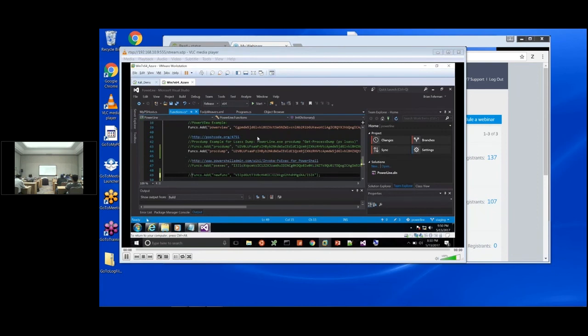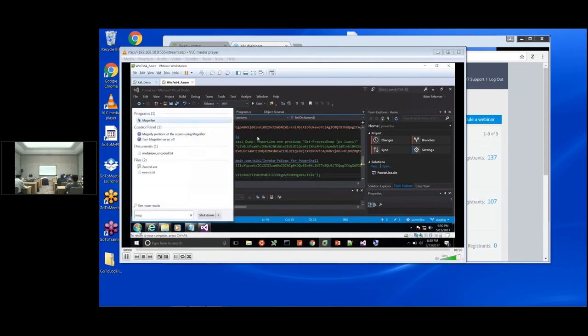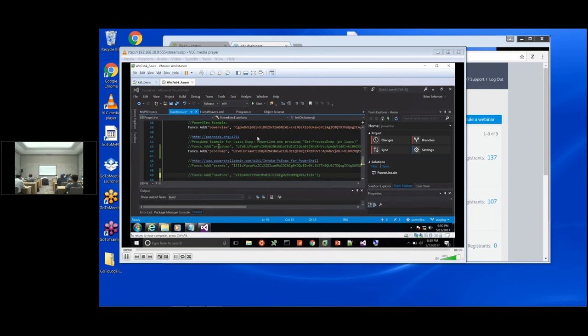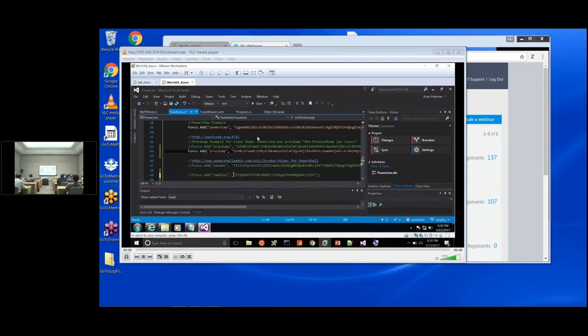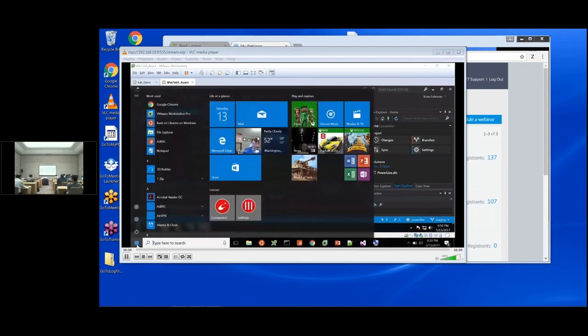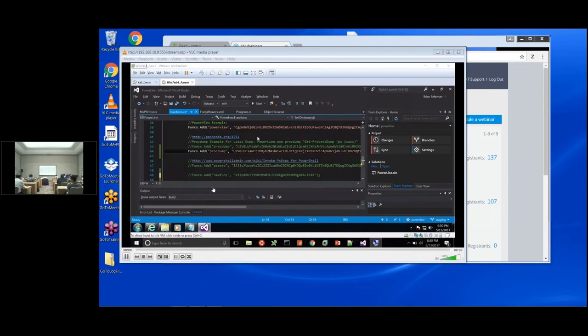It's a magnifier. Come on, what are you doing? Let's use the other one. You already up? Okay, there you go.